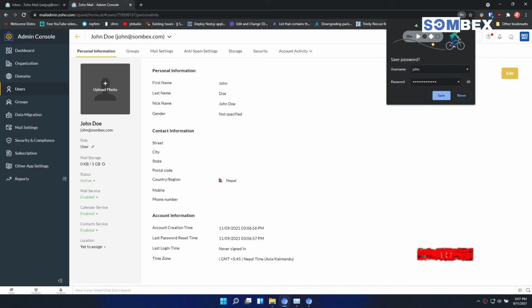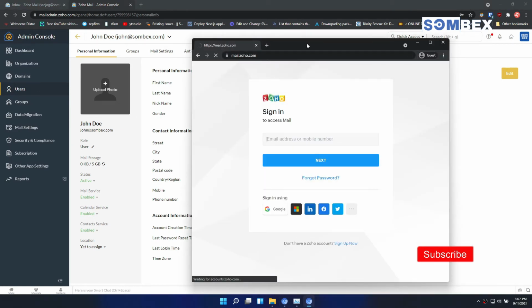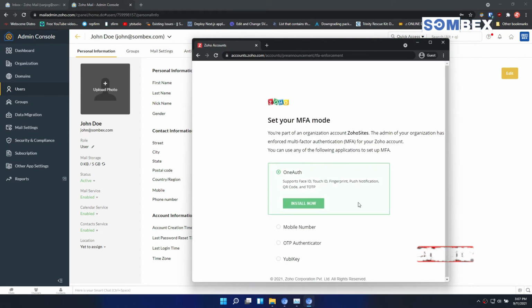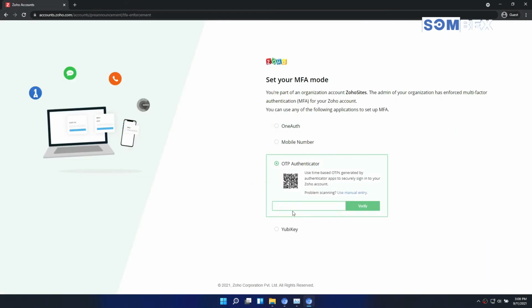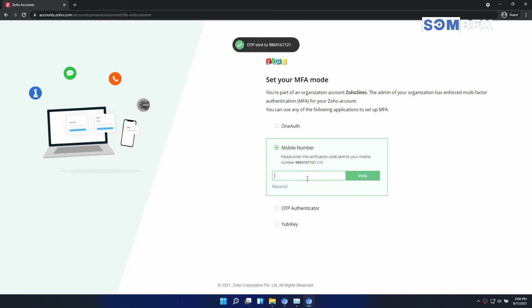Now let's log into our new user's mailbox. You will need to set up MFA. For demo, I will be using my phone number. You can use the OTP authentication.